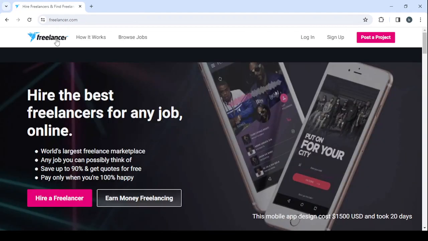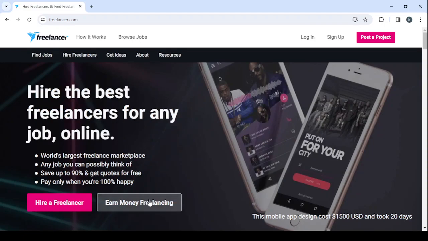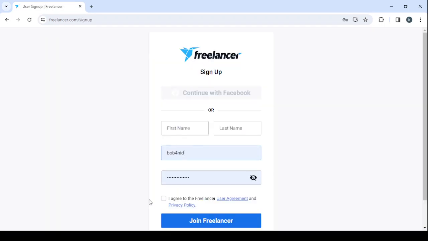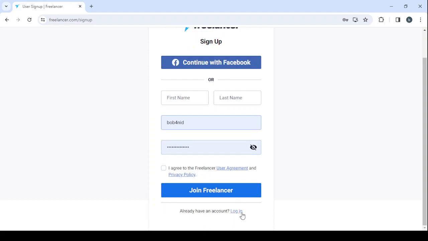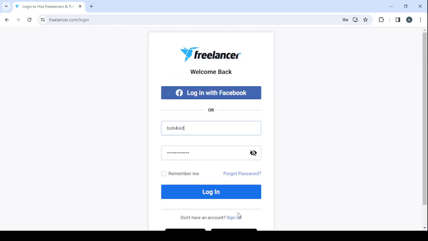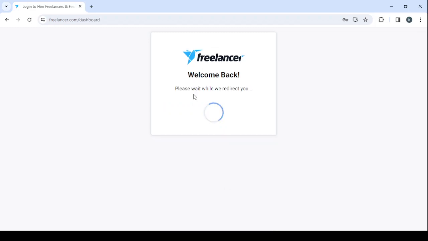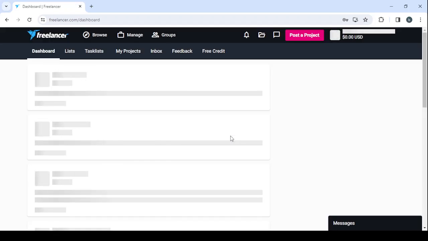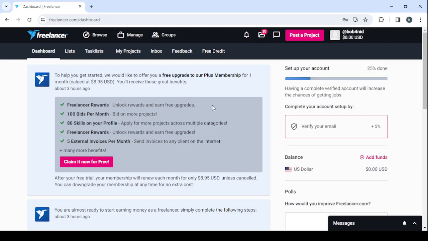So let's go to Freelancer, and here click on earn money freelancing, and here you fill the usual information, your first name, last name, email and password. Then you click on join freelancer. For me, I'm going to log in. I've already created my account, so here I'm going to drop my username, password, then login, and let's give it a few seconds. And this is your dashboard, guys.